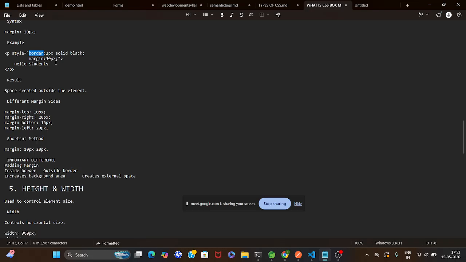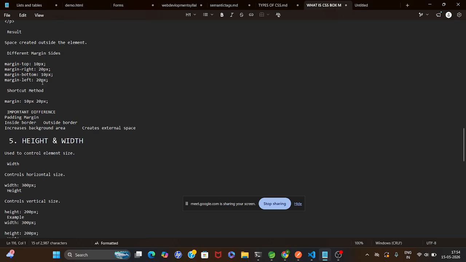So here I have created a border, and after that I have mentioned the margin 30 pixels also, so that for this hello students content there will be a border, and outside that border there will be 30 pixels spacing. So that is the output. And for this also we can mention top spacing, right spacing, bottom spacing, and left spacing too. For this we use the margin-top, margin-right, margin-bottom, and margin-left properties. If we use these properties, it will be displayed with different values for different sides.